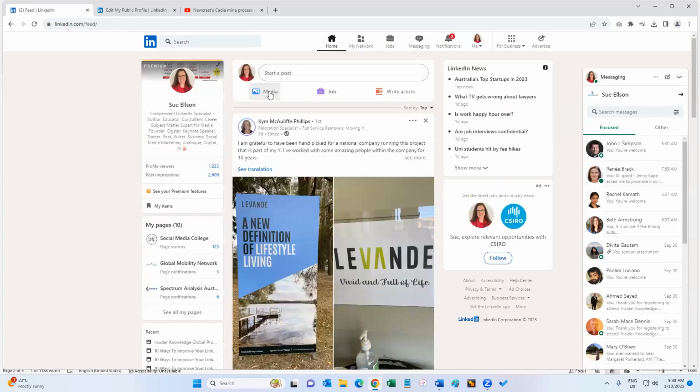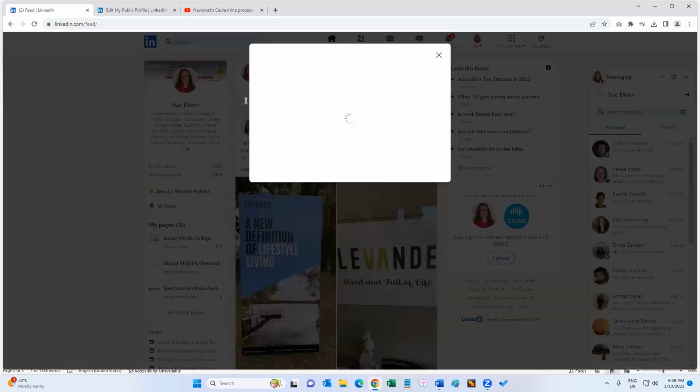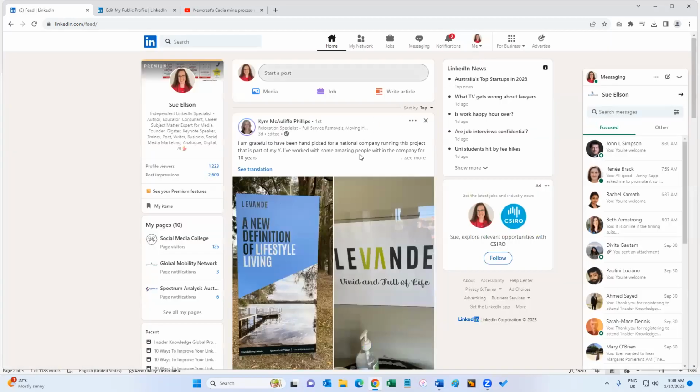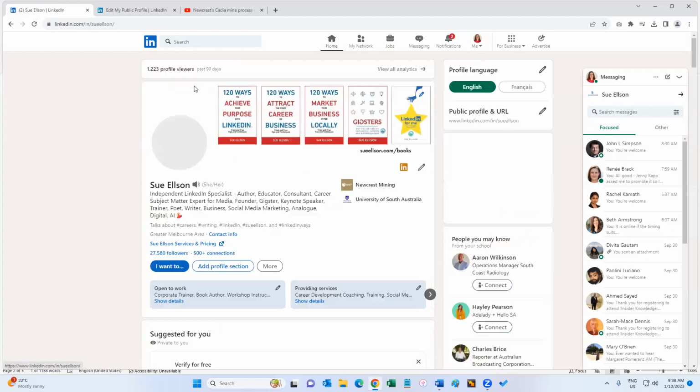Now, it says here you can add a picture, talk about a job, write an article. But if you click in here, you can also see that you can create an event, celebrate an occasion, share that you're hiring, create a poll, add a document, so a Word or PowerPoint you save as PDF, you can add that up. It looks a great slideshow, and also find an expert. So there's actually lots of things that you can post in the news feed. So please let me know if you have any questions.